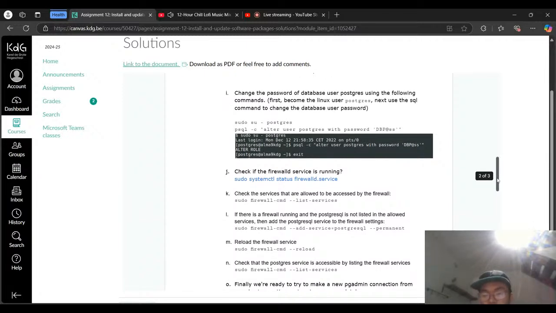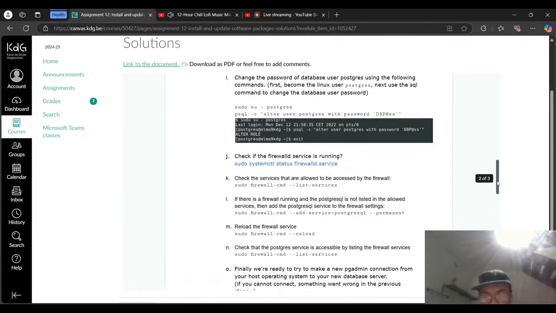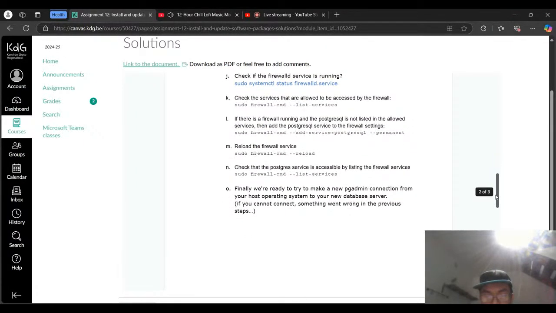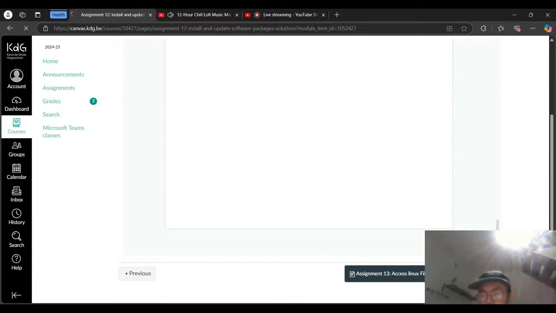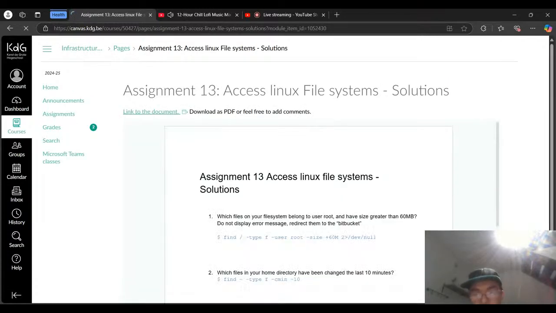Right, make a new pgAdmin connection from the host, using the database server. Okay. Move on to the final assignment 13.